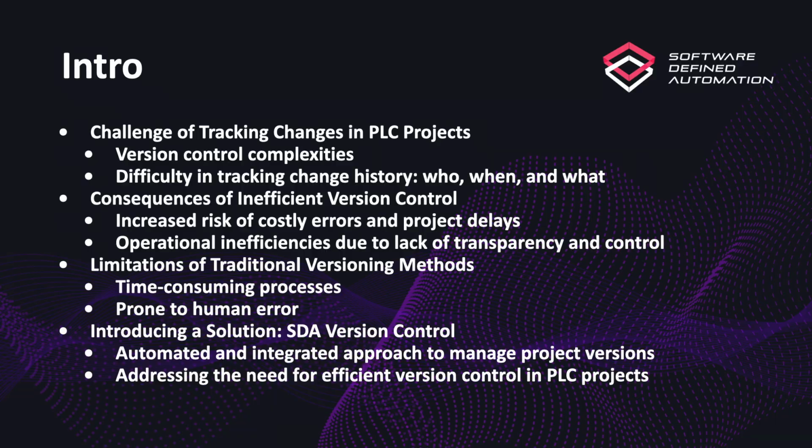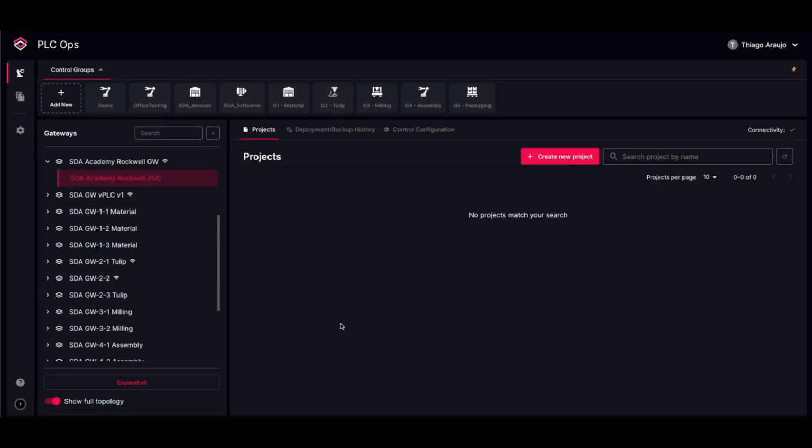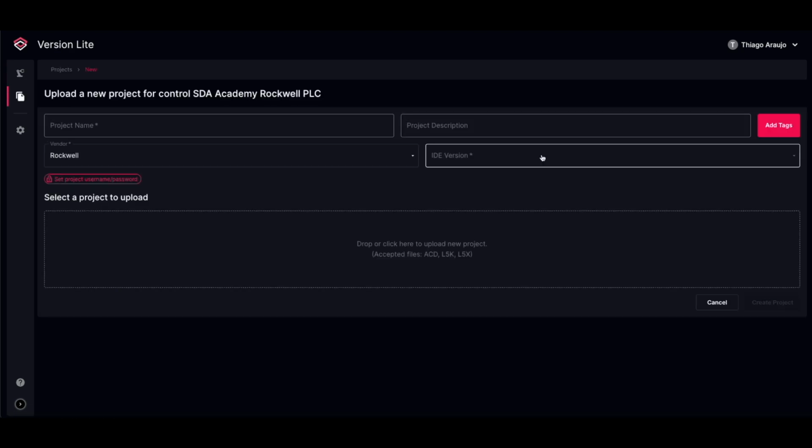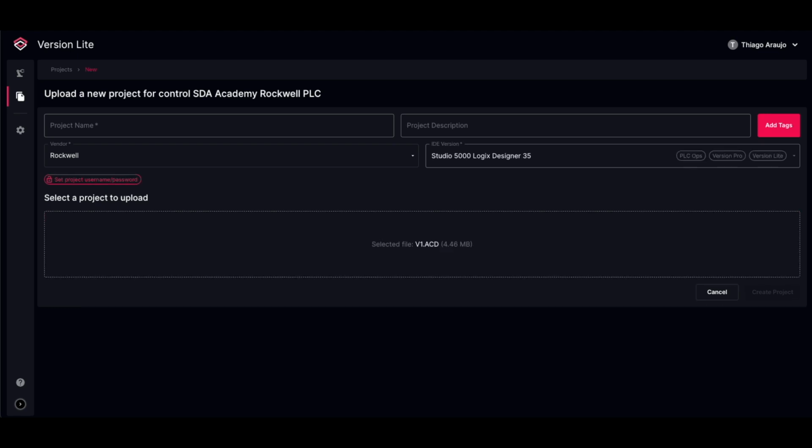Let's dive in! Let's begin by navigating to the SDA console in order to create our first Rockwell project. Here I'm going to add new projects to this PLC that is already connected to an SDA gateway. Click on the Create New Project button. Following this, you will be prompted to upload your Rockwell project file via the modal that appears. As you can see, our console can extract the IDE version directly from the project file.